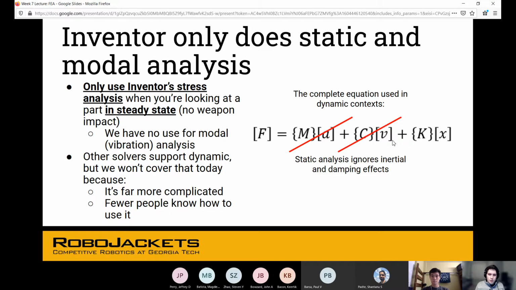Something that I'll point out is that other solvers do support dynamic analysis, but that's a lot more complicated, has its own issues, and fewer people in RoboJackets know how to use it. So this is kind of just a tutorial and an understanding of how to use static analysis, since that's pretty much applicable to a lot of the stuff that we use.